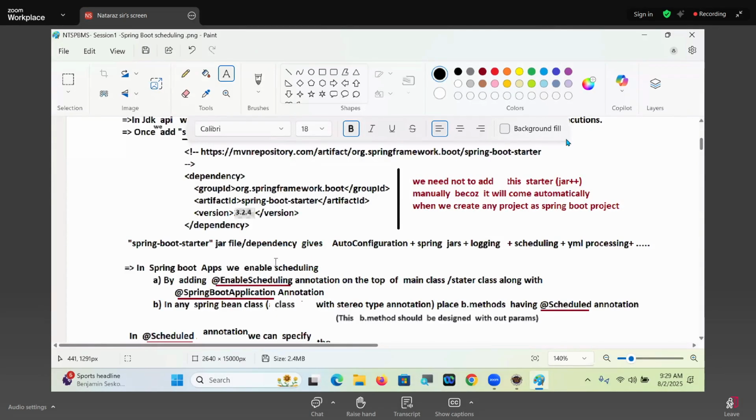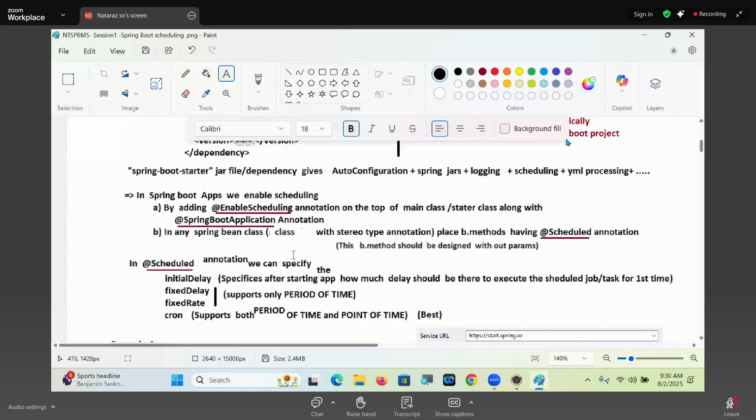In a Spring Boot application, we enable scheduling with two things, guys. Number one, you have to add @EnableScheduling on top of the main class. Why, sir? By seeing that only, it will start searching whether there are any scheduled methods in your application. If that annotation is not there, the IOC container simply relaxes, no scheduling to perform. By seeing that annotation, it can start searching for methods that are enabled with scheduling.